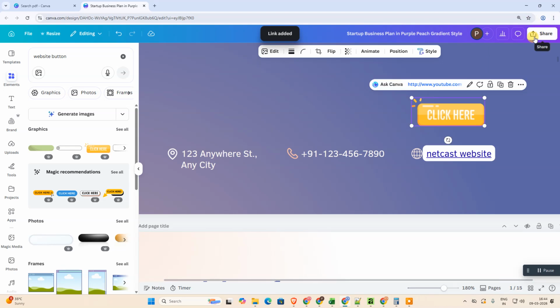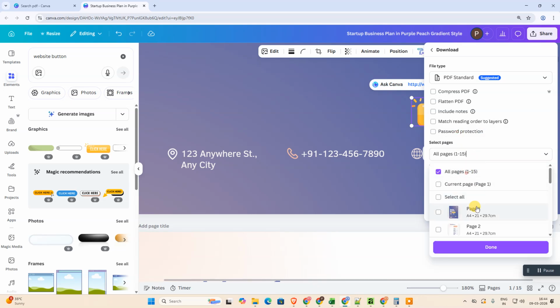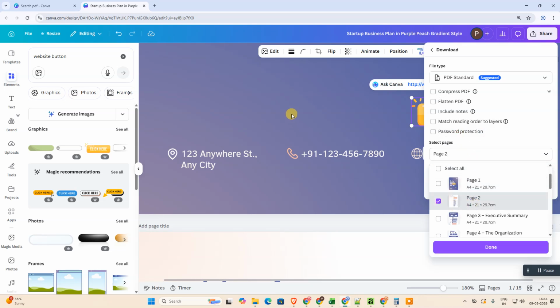Now you need to go to share and download it as a PDF only. Standard, select all pages, or you can select a particular page like page number 2 or page number 1, and just download it.